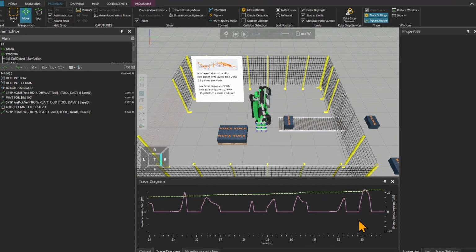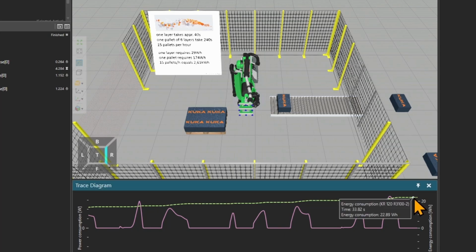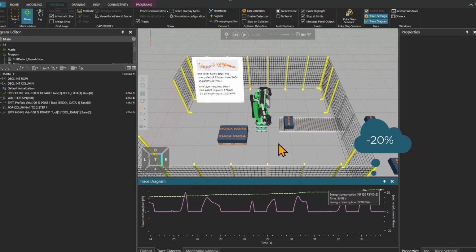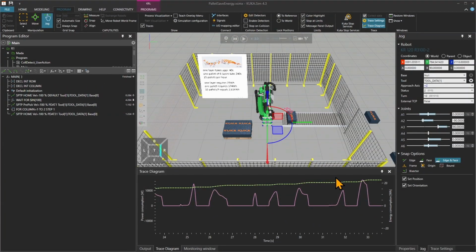Awesome. Now let's check out the energy consumption here. We are at 22.8, so about 23 watt hours, which is already a huge reduction, about 20% of the total energy consumption just by adapting our layout. Now we want to change the load data.